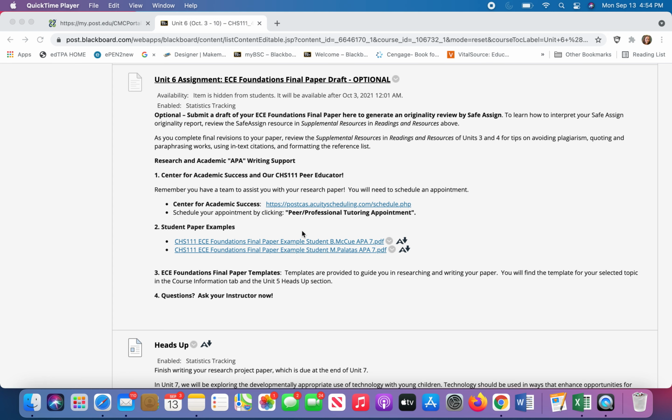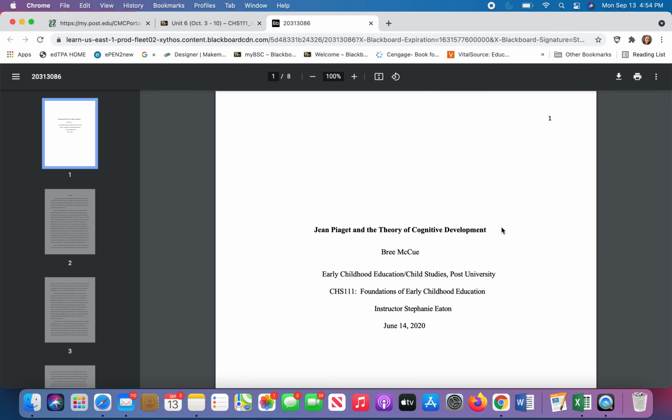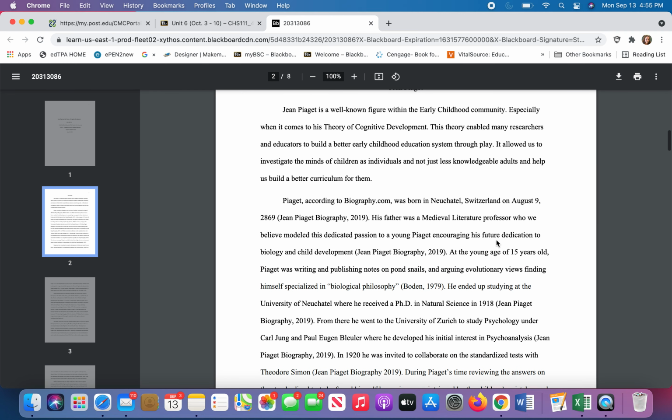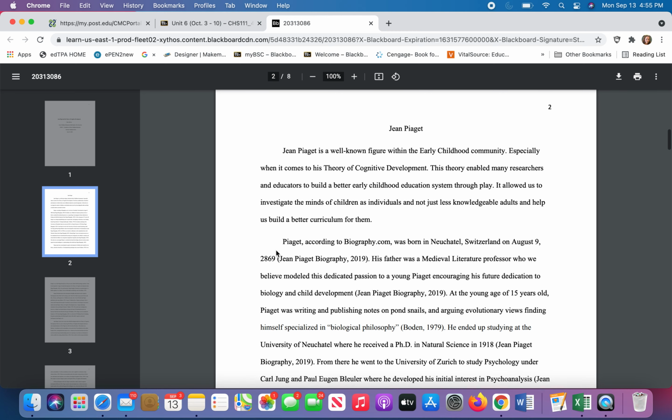Also in Unit 6, under the assignment section, you will see the example. There's two different examples of what your research paper should look like. This is what your title page should look like, page number in the top right-hand corner. And then you have the title again above your first paragraph, and then your paragraphs should be double spaced. Each new paragraph should be indented.